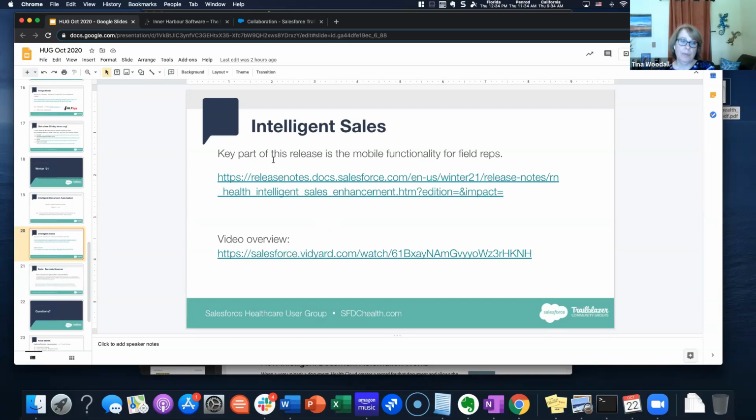I will be going into this and playing with this. And if I get the configuration set up for the mobile, I'll do a short video snippet and post it. But the video overview for this is here on Vidyard. And the key thing is Intelligent Sales is coming from the manufacturing side, but this is more specifically geared towards med devices.